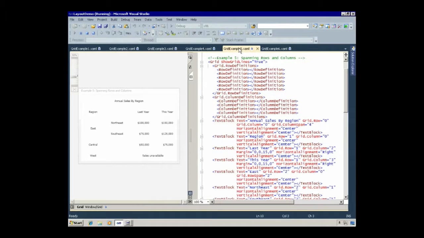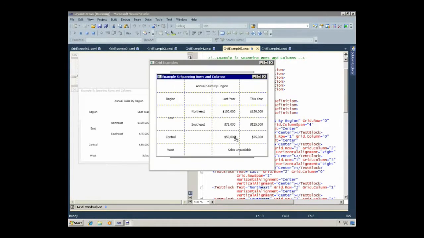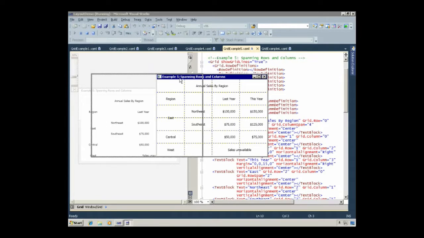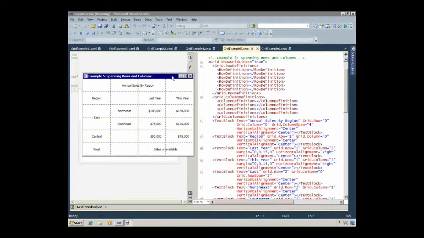In the fifth example, I'm doing a little report in a grid here, and I want to span columns. So let me call this up so we can see the actual grid lines. All of the columns and rows are evenly spaced. My first text block is annual sales by region. I put it in grid row column 0, but then I span 4 columns. So it actually spans the entire width of the grid. I've got it horizontally aligned in the center and vertically aligned in the center, so this text will be in the center of this row.